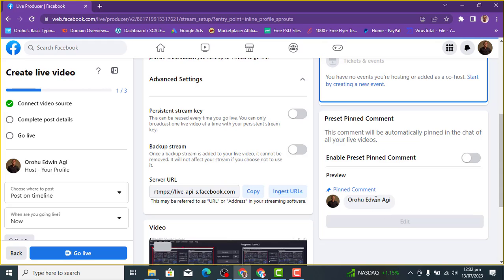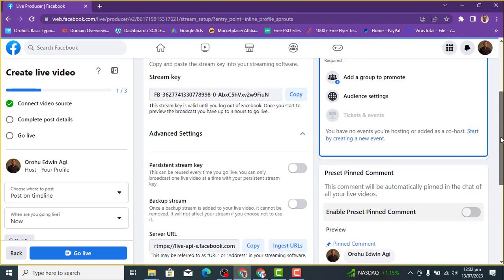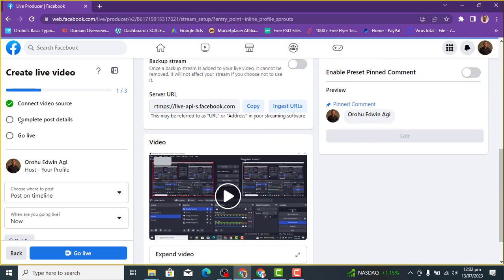You can even pin a comment here. Enable preset pinned comment. You can pin a comment so that as soon as people view they are on your live, they will be able to see this. So if you are done with this, you come to this place. You can see the next thing is to go live.